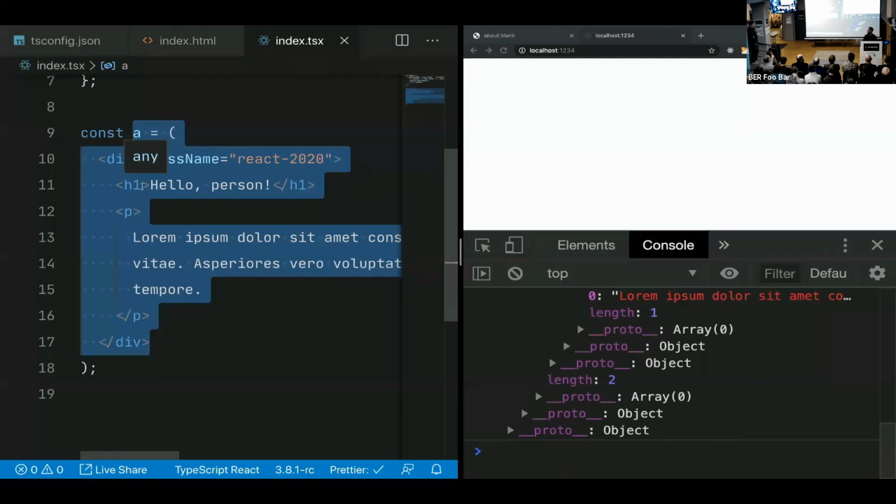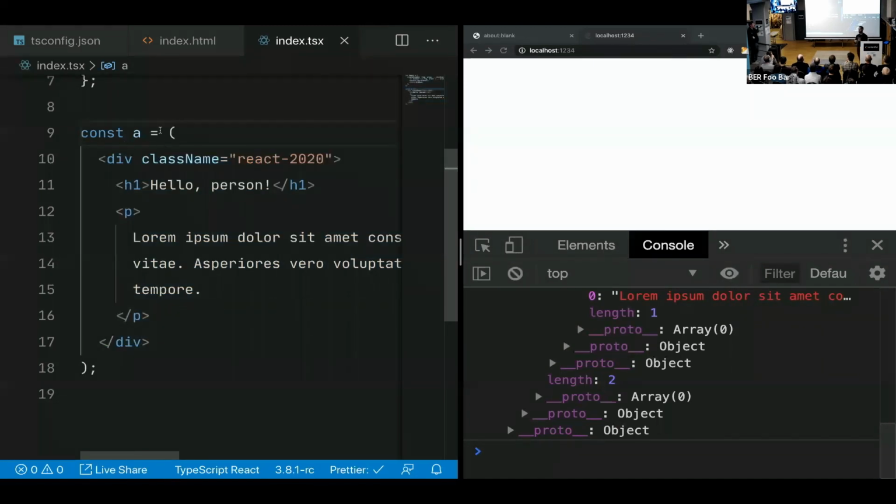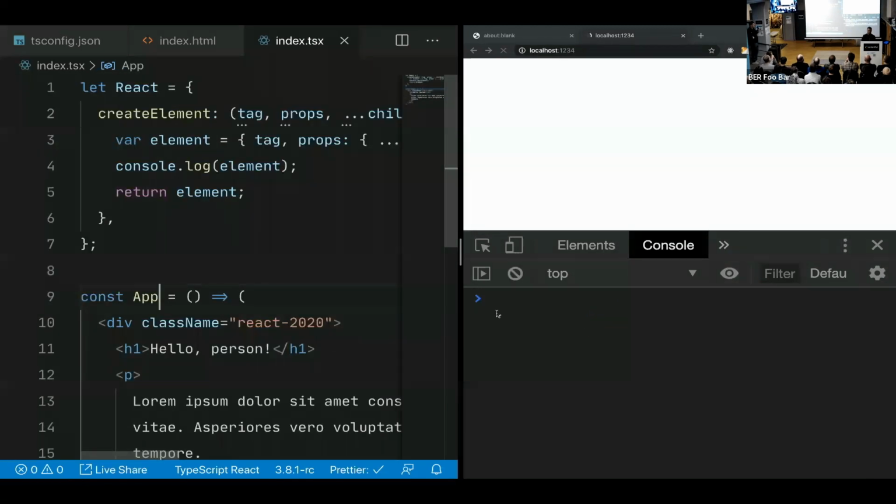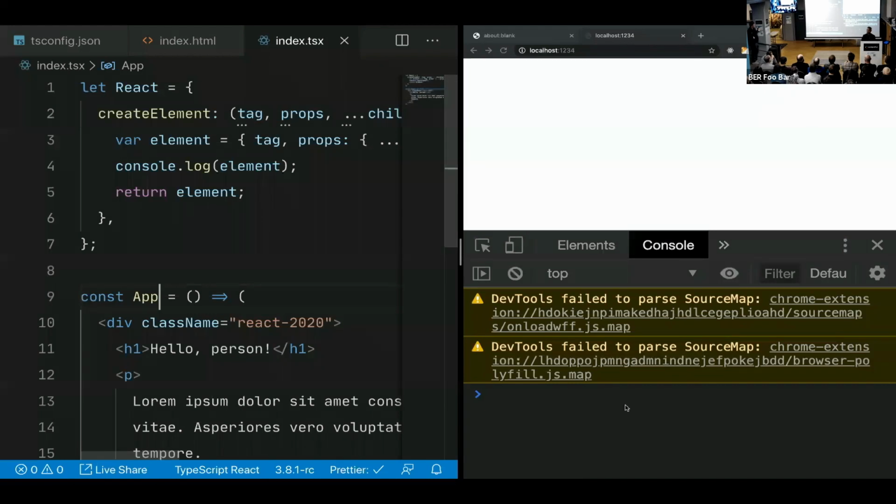It's a React element. It's not a string, but nice try. It's a React element. What do I need to do to make it a component? Needs to be a function, exactly. So now it is a React component, and let's follow the convention. It's called app. Does it still work though? It doesn't. I have no console log because this is a function. We need to account for this case.